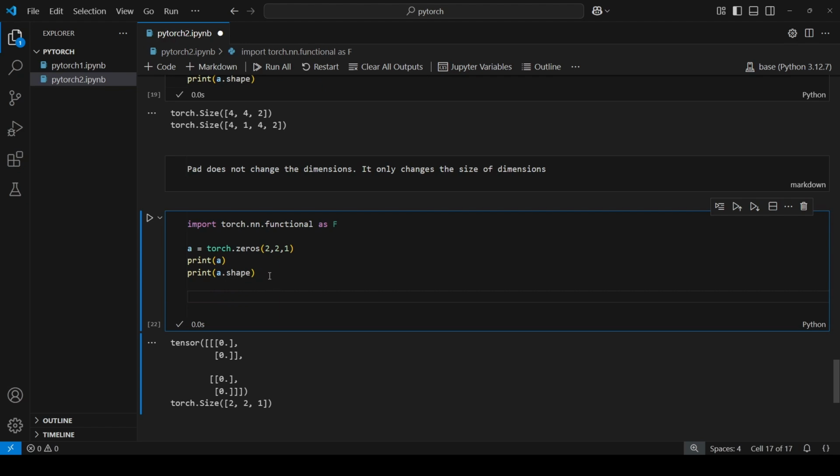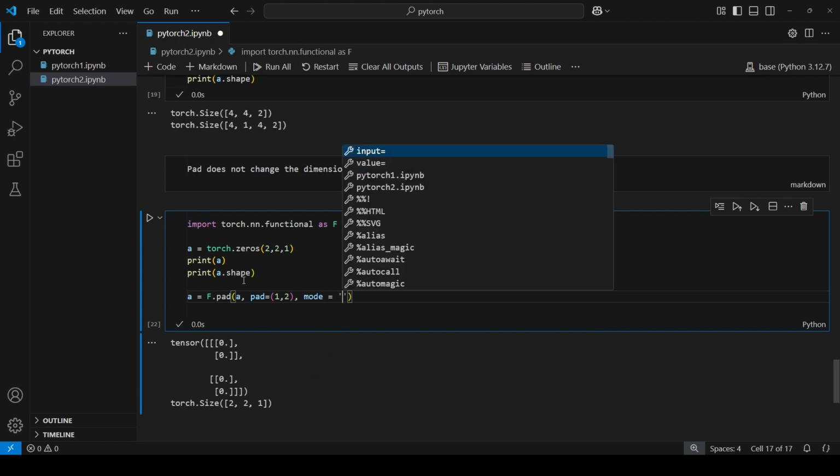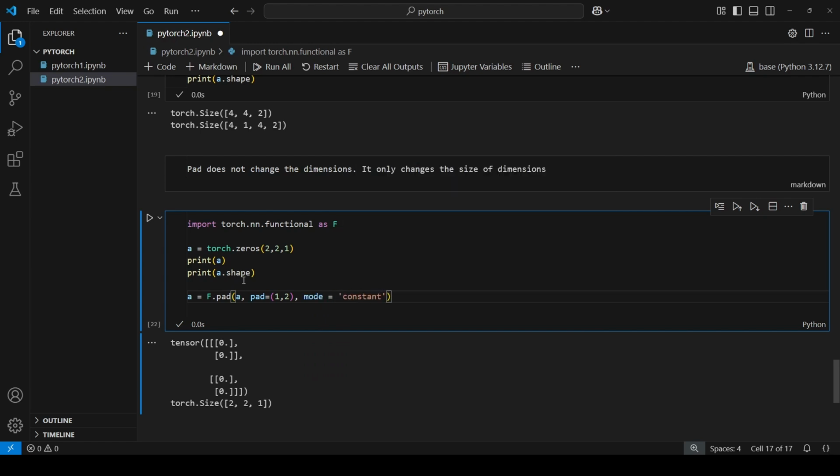Okay, so next we're gonna pad this. Let's try the padding. Let's put this a as the f of pad, and a, and we're gonna put this parameter pad. Let's say we have 2, 1, and 2. I'll explain this shortly. And we're gonna put this mode as constant, and we're gonna put the value to be 1.